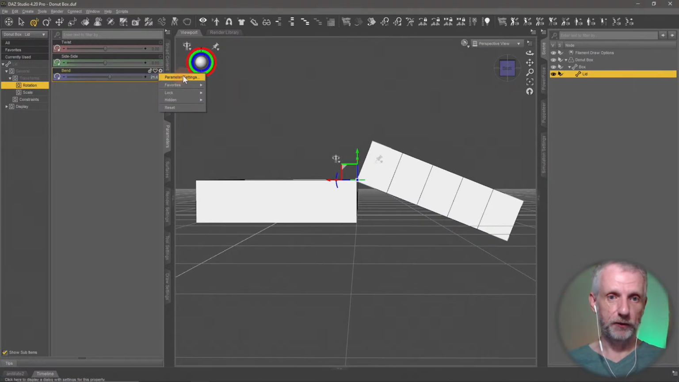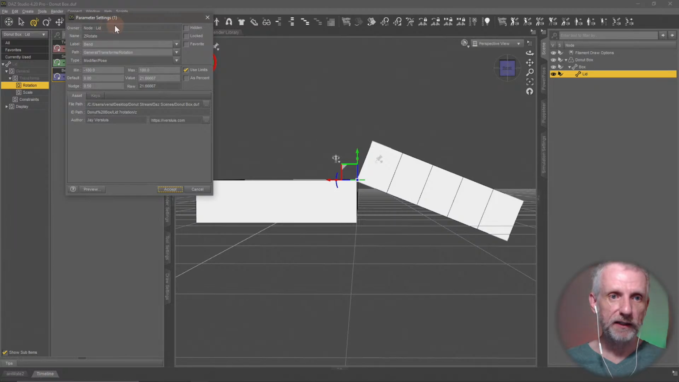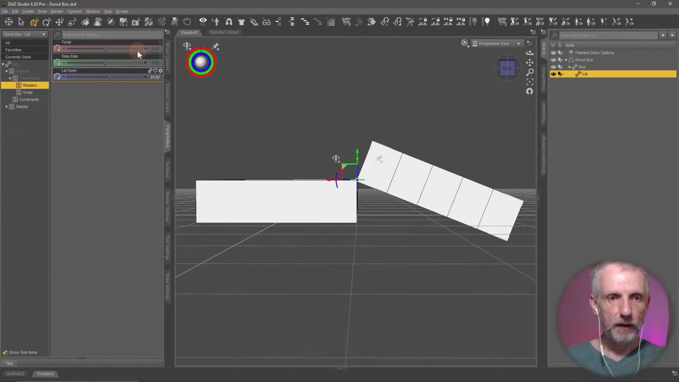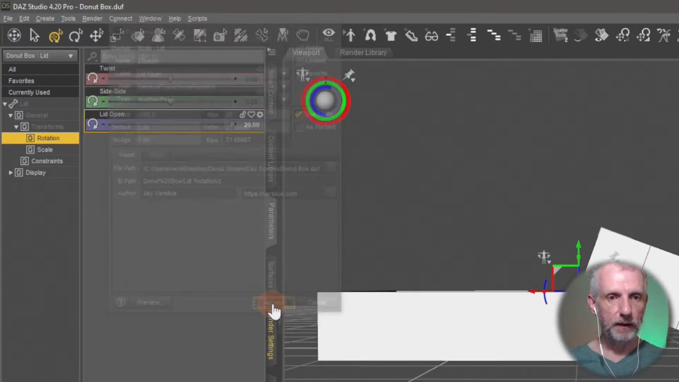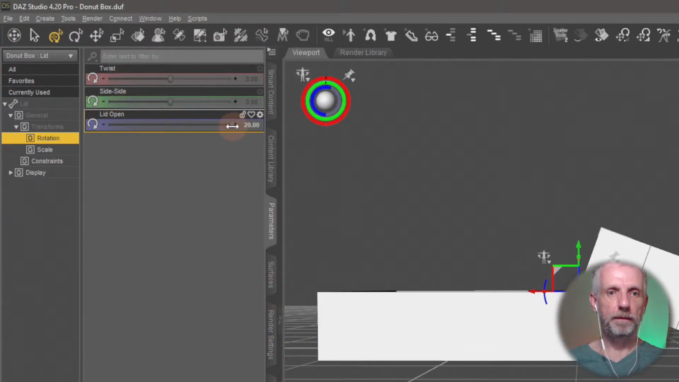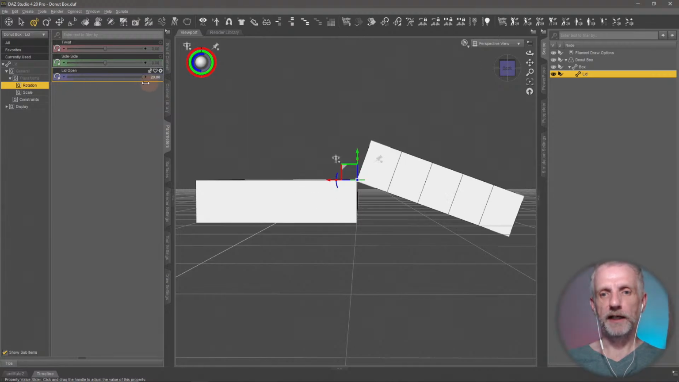So on the bend value, let's go and change that to not so much Z rotate. I can leave that. I'm going to change the label into box open or lid open. And now it says lid open, which is groovy. And I will remember to zoom out, I'm telling you. Minimum minus 180, maximum say 20. Let's do that. Perfect. Now we can do that.